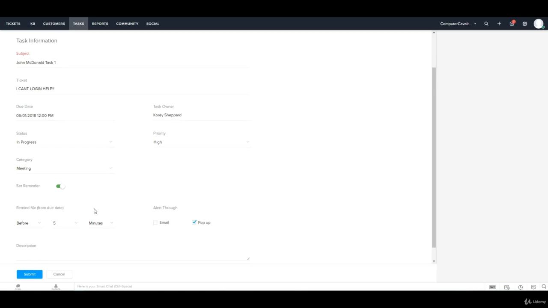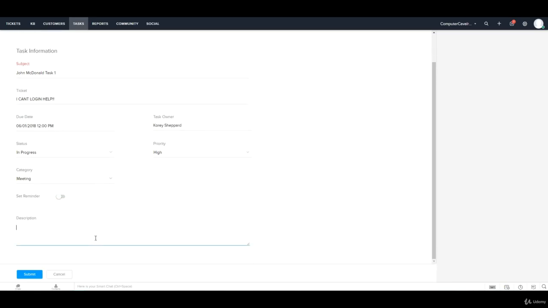We're not going to set a reminder, even though we could. And for the description, I'm going to basically describe what we're going to be talking about in this meeting. So this task is to find out why John is getting locked out. We'll update with further details after the meeting. Okay, I'm going to select Submit.